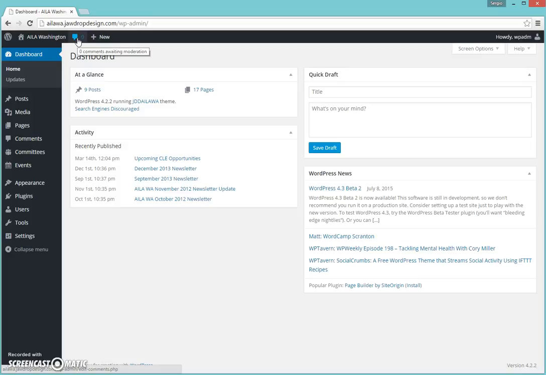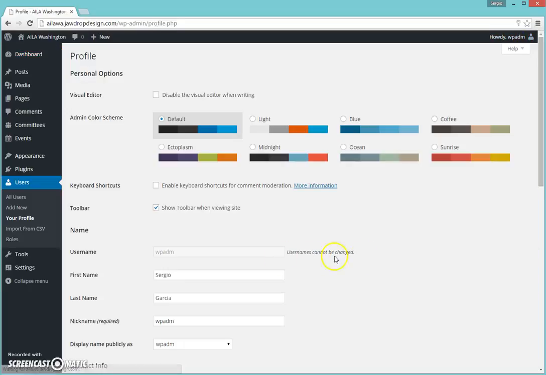The next icon is comments. We're not using comments on this website, so you can ignore that for now. The new button will present you a drop-down of quickly creating new content for the website. Over the far right is your personal account link. So if you click it, you will see that you are taken to your profile page.